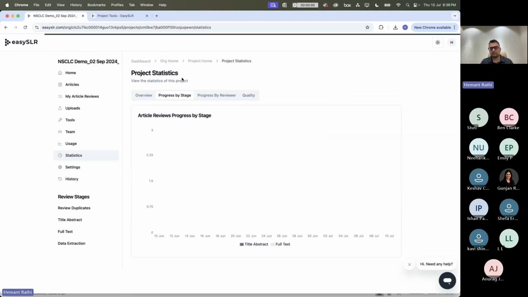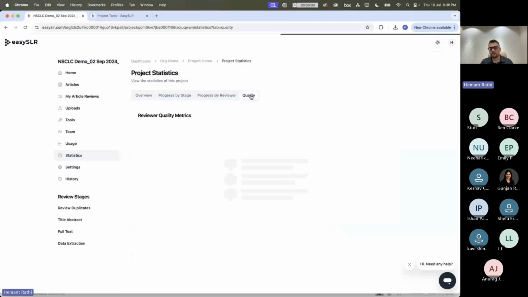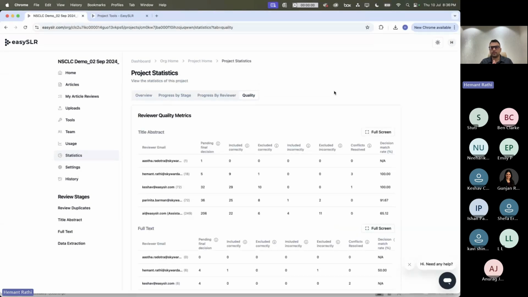And then we have a few other information here. I'll just emphasize on the quality tab. So as we are doing the screening, the system is automatically calculating a lot of metrics. And here, both for the reviewers as well as for the AI.